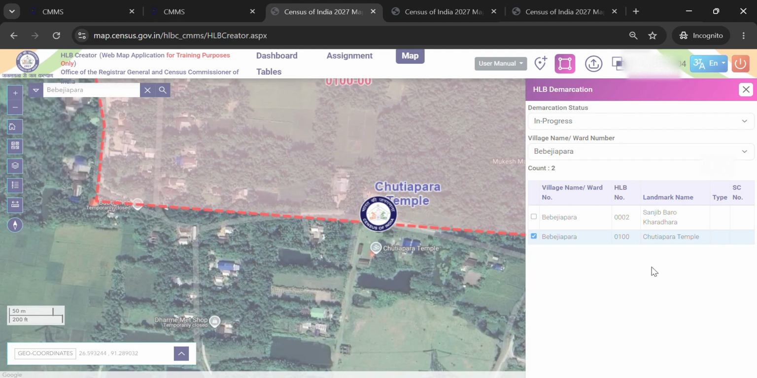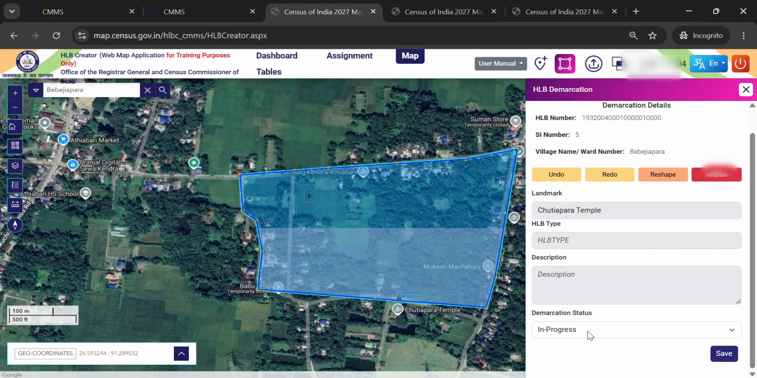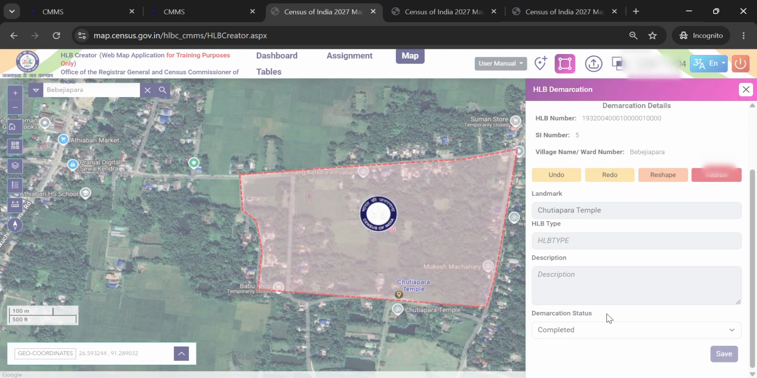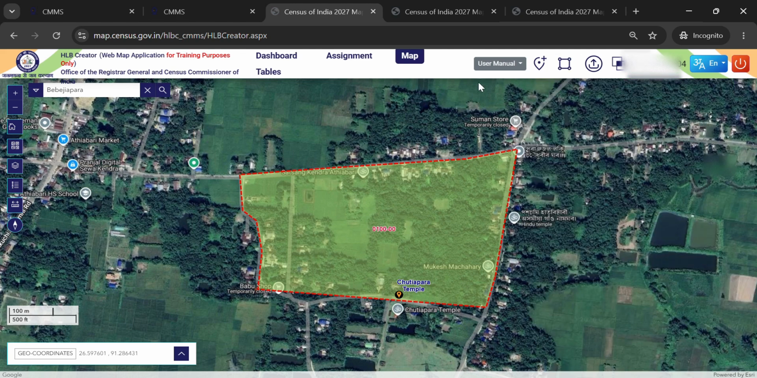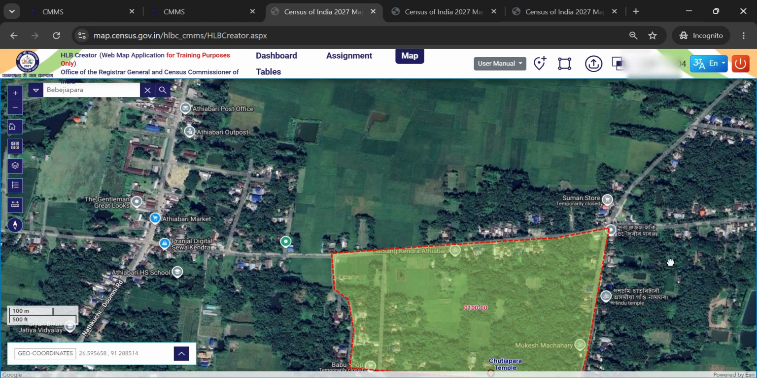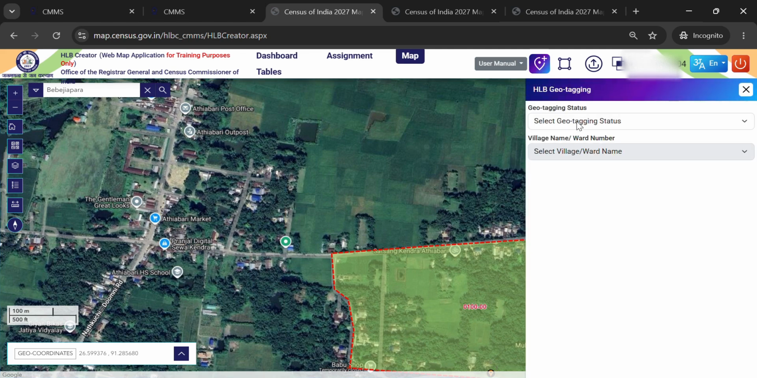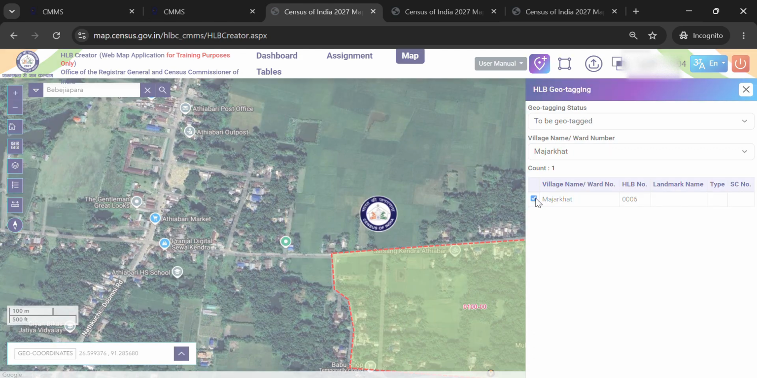Now I will change the status to completed and then save. Once it is completed, its color also changes to green. This is the entire process of how we have created the HLB. Now I will create another one just for practice purposes. Let's say we have taken this to be geotagged. Let's say next village.